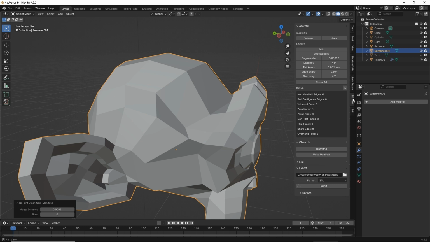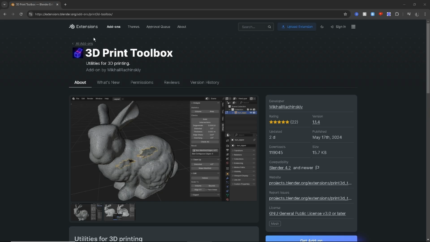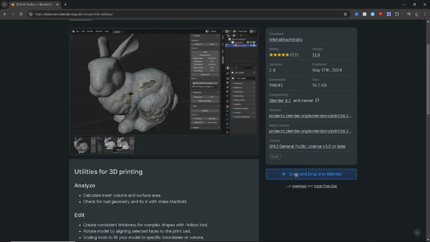This 3D print toolbox is really, really good. And in order to get it, just go onto the Blender website for extensions, get add-on, and drag and drop.